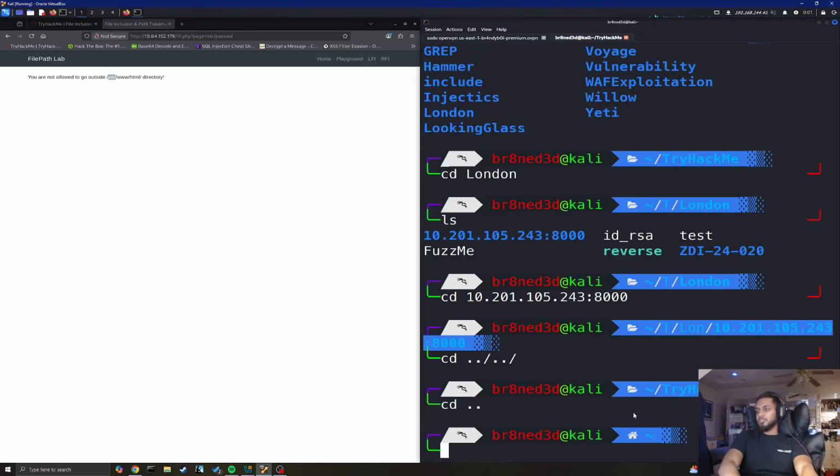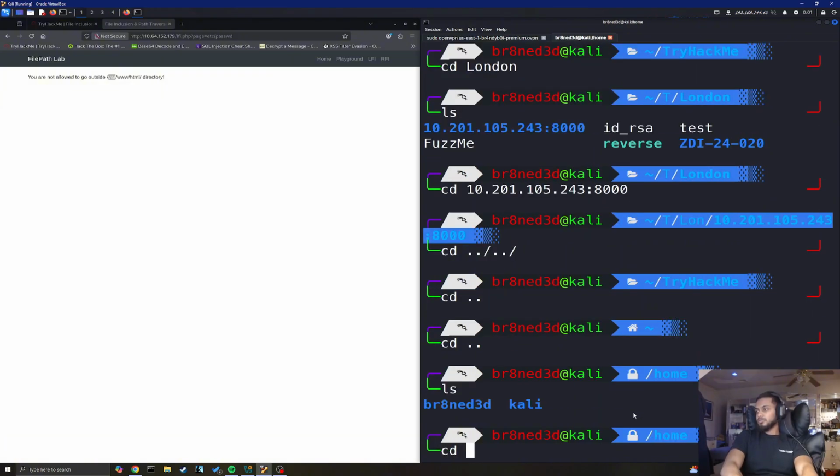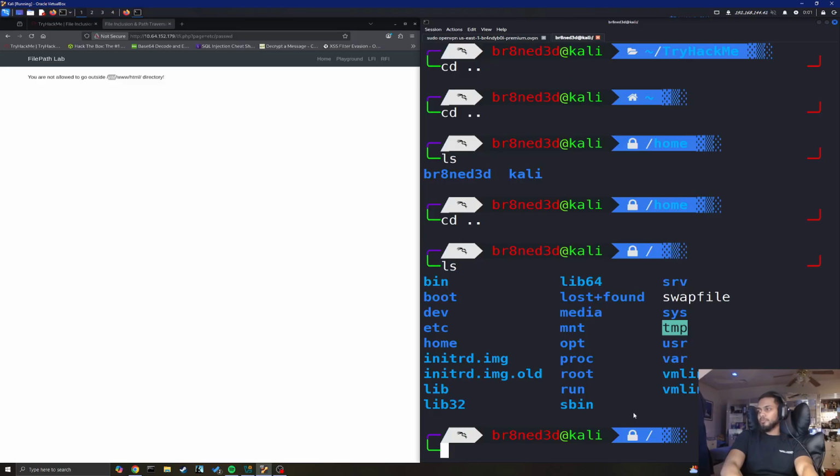Let me see if I can show you guys exactly what the directory is. Is it the home directory? It's one before the home directory. It's this directory right here on the right side. Now we're trying to get into /etc, and then we're trying to get the password. So let's change it back.